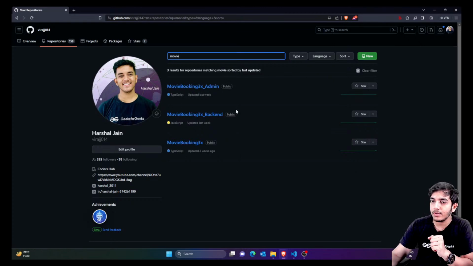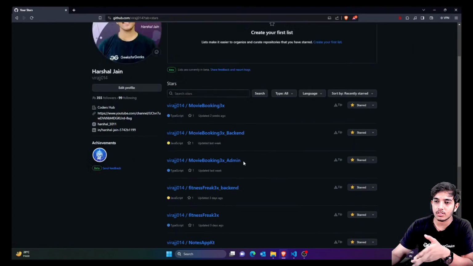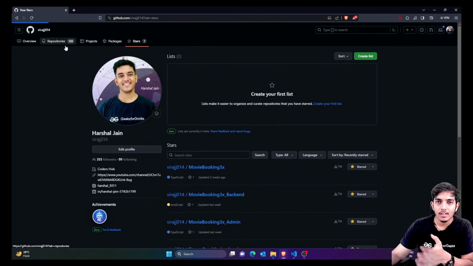You can find the complete source code here. You can also mark it as a star so that it's available in your stars section, so it's great to have saved things.